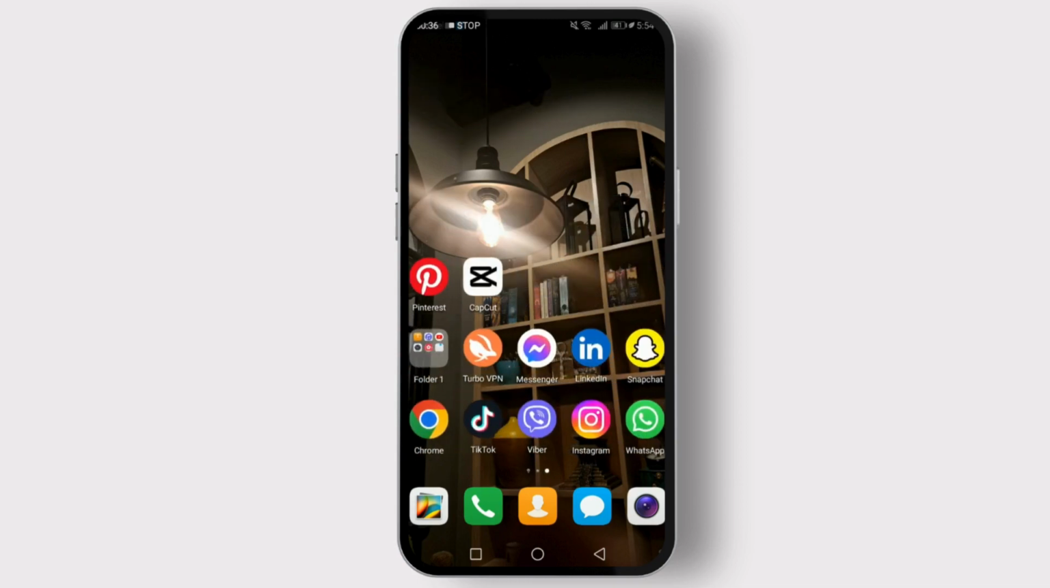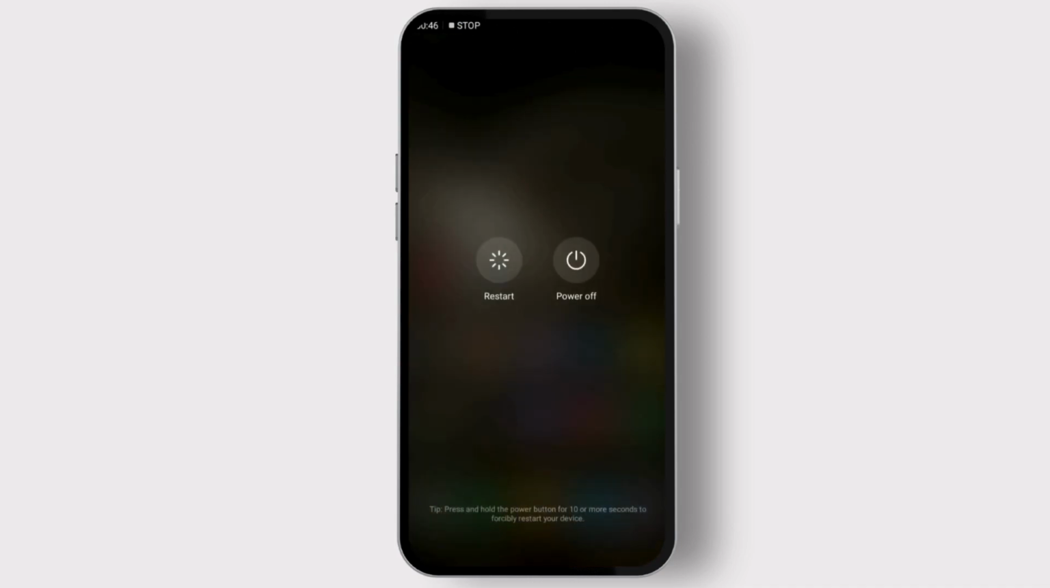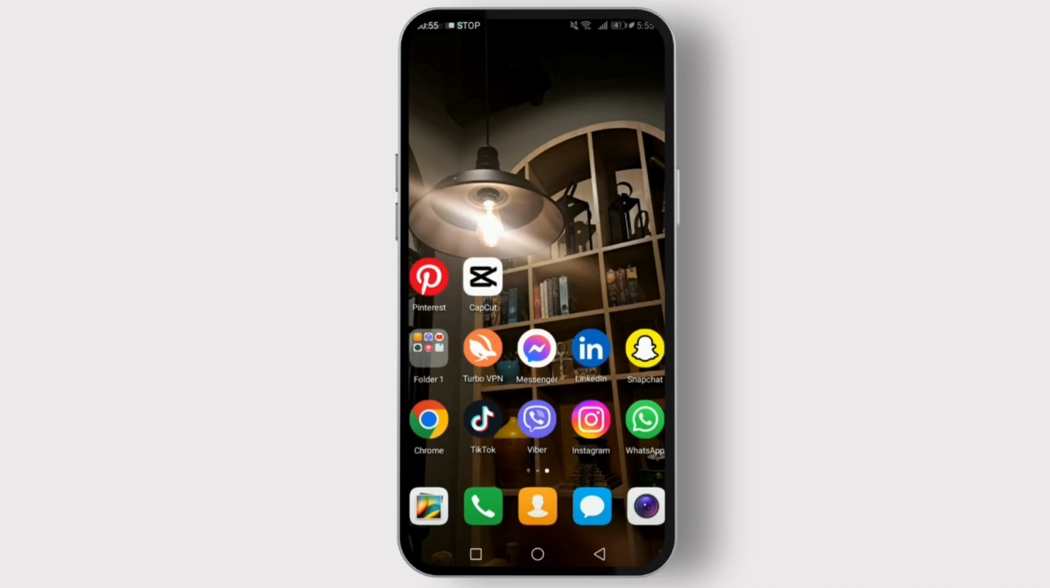Method 1. Restart your phone. This is the simplest method to turn off safe mode. Press and hold the power button on your device until you see the power menu. Select Restart or Reboot. Once the device powers back on, it should be out of safe mode. If your phone is still in safe mode after restarting, don't worry, let's move on to the next method.